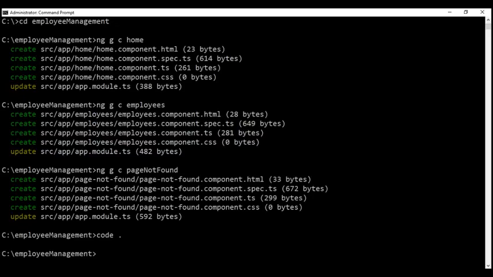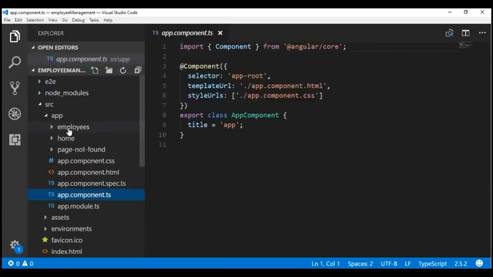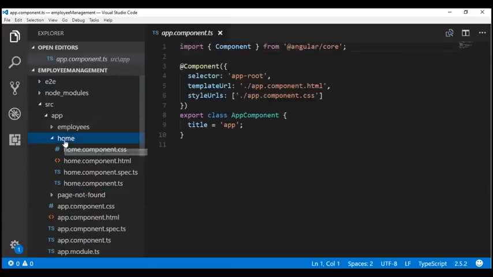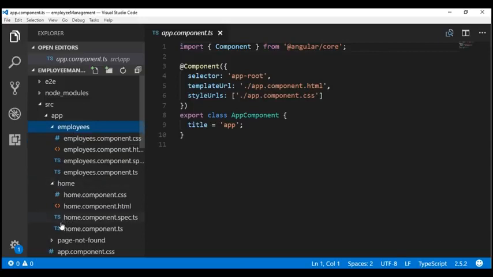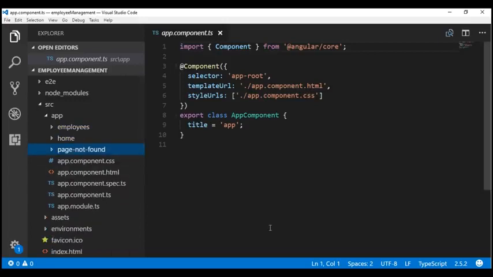So if we look at this project within Visual Studio Code, notice in addition to our root component, app component, we have all the three generated components right here: home component, employees component, and our page not found component. So at this point within our application, we have got 4 components. So now let's look at the steps involved in setting up routing.